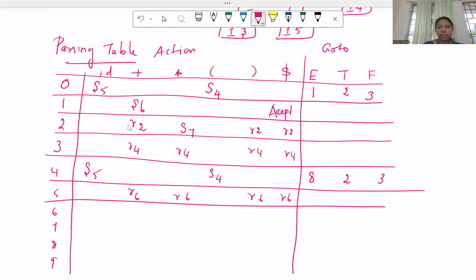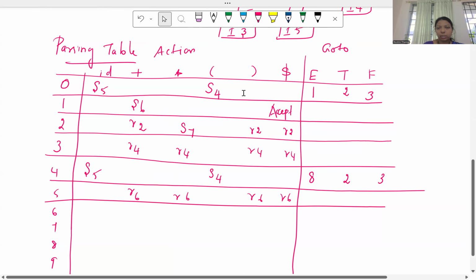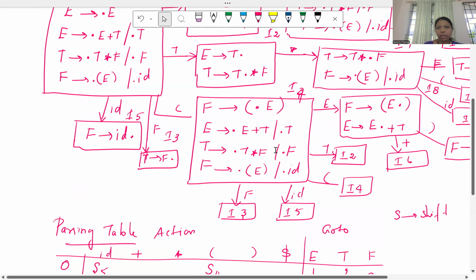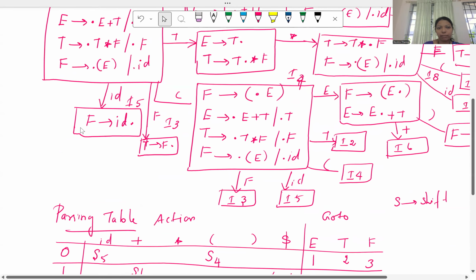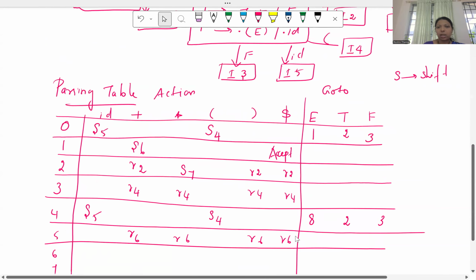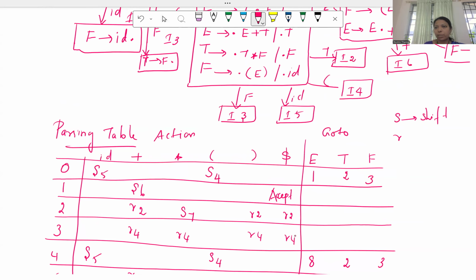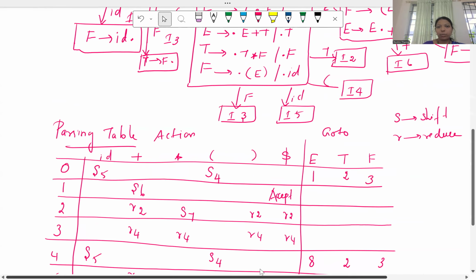So in the place of plus, star, close parenthesis, and dollar, they're all the follow of F. Why did I find the follow of F? That is the left-hand side. In all those places, you have to write R and the production number. What is the production number? 6. So all the places I wrote it. What is the meaning of R? R means reduce. You'll understand when you do parsing what happens when you do reduce.